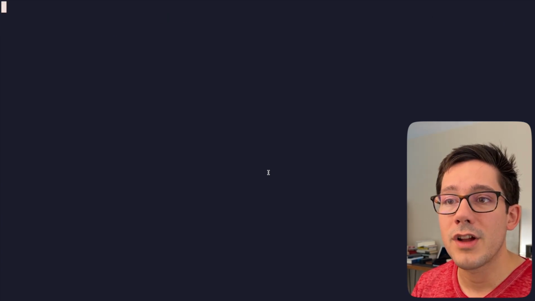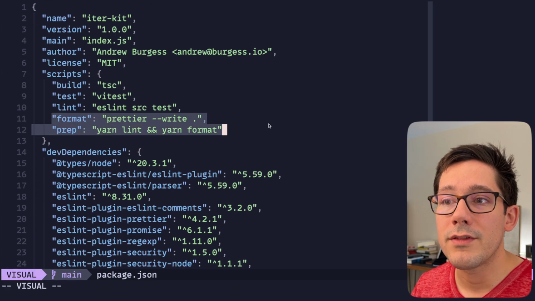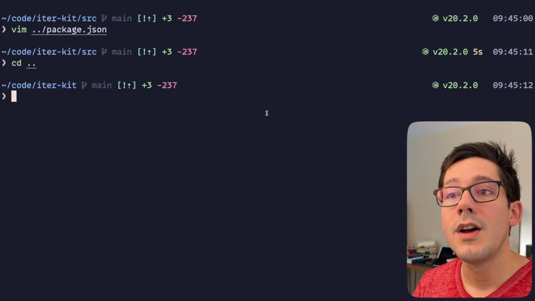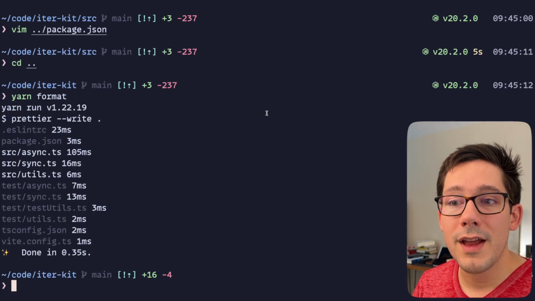I have a package.json file set up here, and I have a format command that just does a prettier write to all of my files. So I can go ahead and run yarn format. Now my files are back in shape. So those are some tools and practices that I find really helpful when trying to do code migrations across large code bases using command line tools.